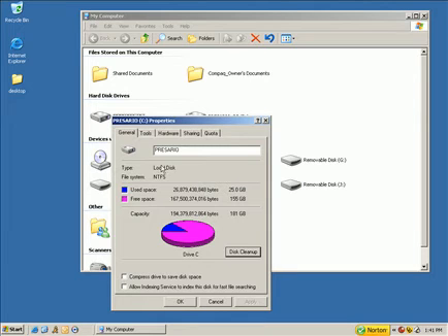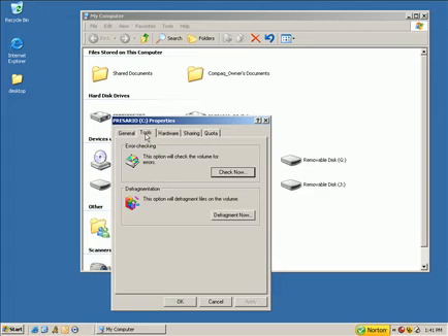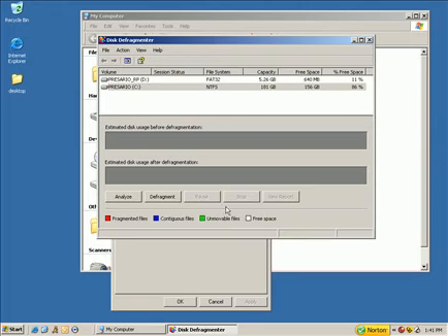Okay, and that completes that aspect. Let's see here. Under the Tools menu, there's another option here for defragmentation. And we can go ahead and select the Defragment Now button. And here you have a couple options. Of course, make sure your C drive is highlighted.